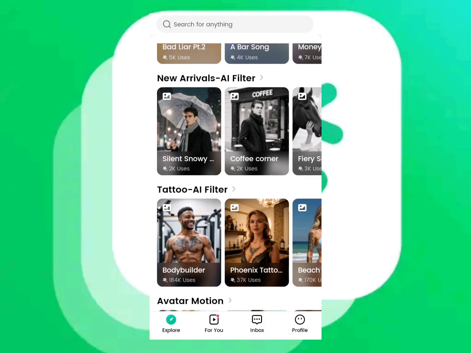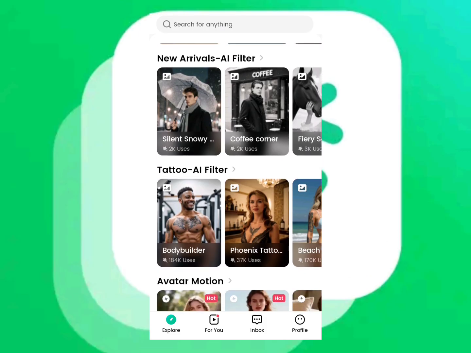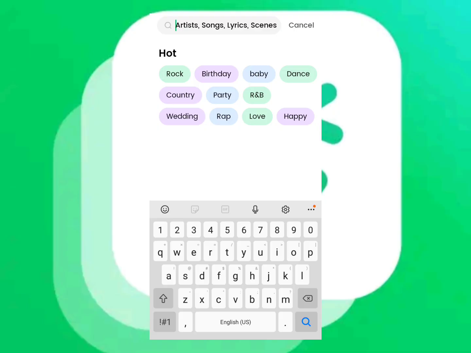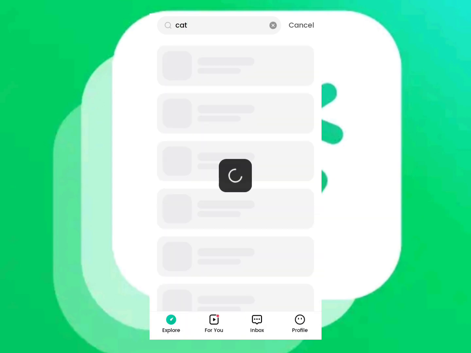As you can see, quite a lot of features, guys. I'm talking about every type of feature that you can imagine. You can pretty much go at the top here and search for anything that you have in mind as it relates to AI editing and so forth. So I'm going to type in something like cat real quick, and I'm going to see what comes up.